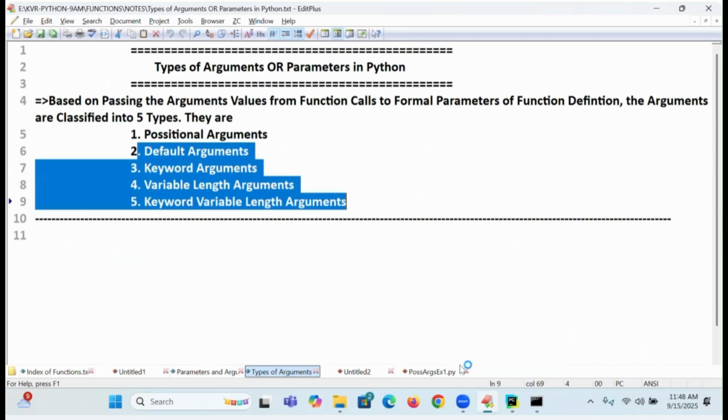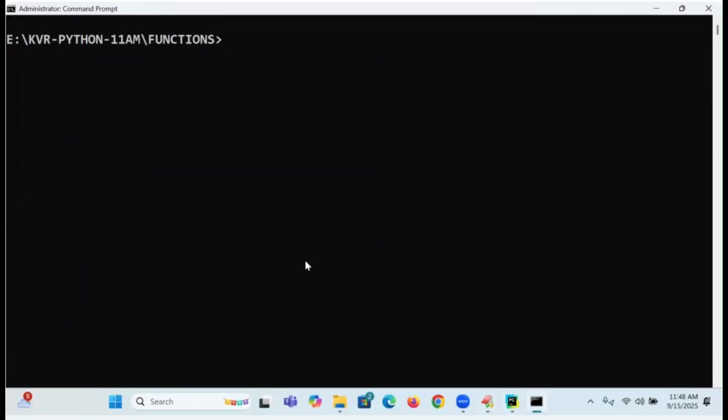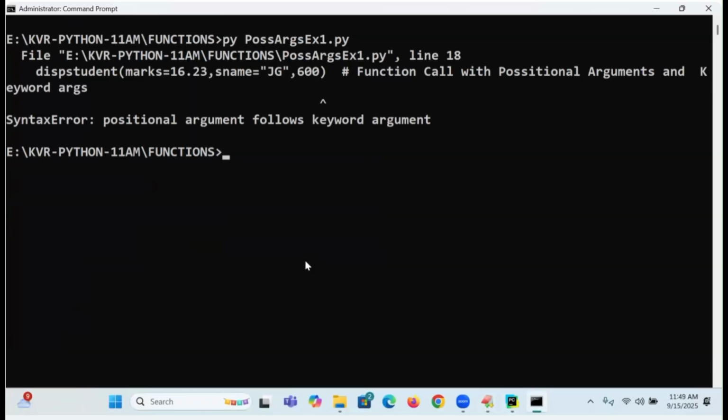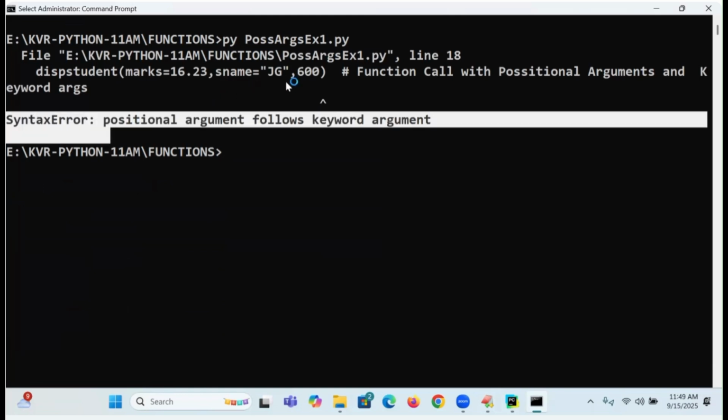Later, other kinds of arguments. But in my program you are writing the positional argument last and the keyword first. This will give you the problem. So run that. You will get a syntax error. Look at the syntax error now. Read it out: positional argument follows keyword argument. This is called a syntax error here.